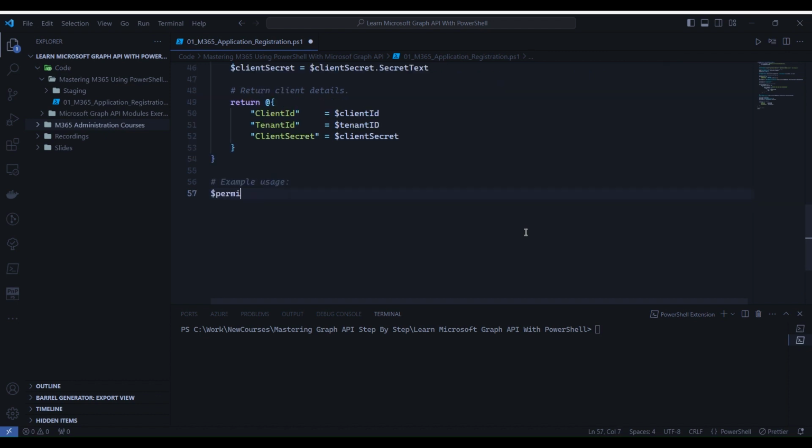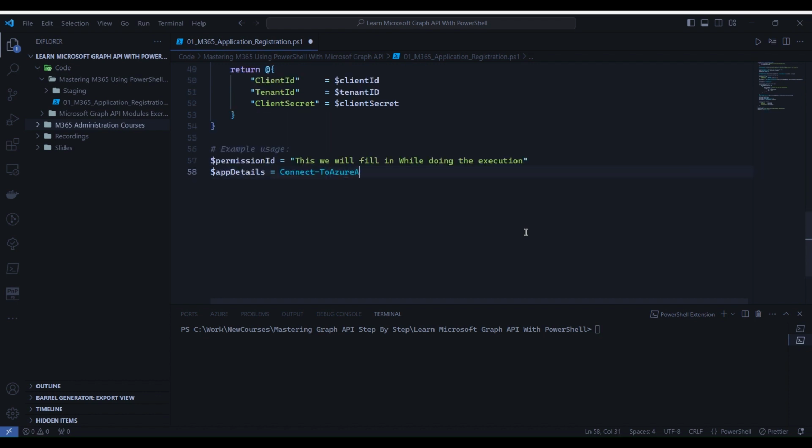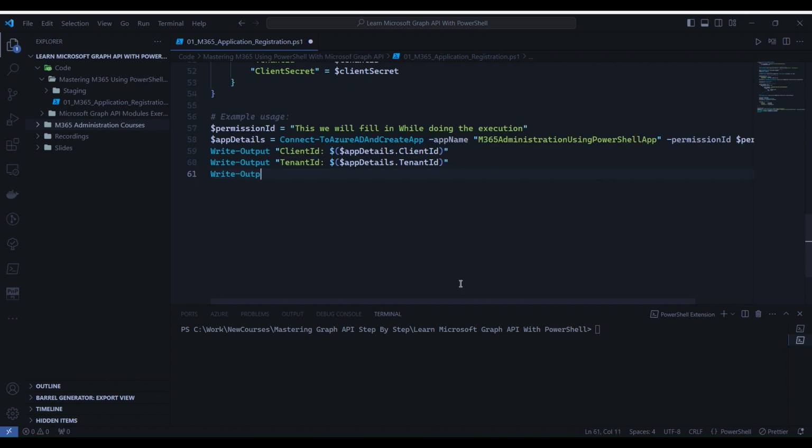Now let's write code to use the function. First, we will specify the permission ID. For the time being, we will keep this text, and while we do the execution, we will replace it with the actual permission ID that we will grab from Microsoft documentation, which I will show you how to do. Next, we will call the function by passing the values for the parameters. The first parameter is app name and the second one is permission ID. And at last, we are just printing the returned value of the newly created app within Azure AD.